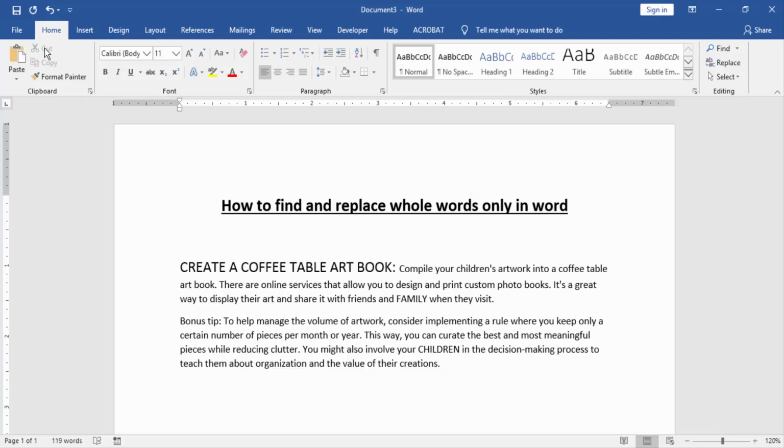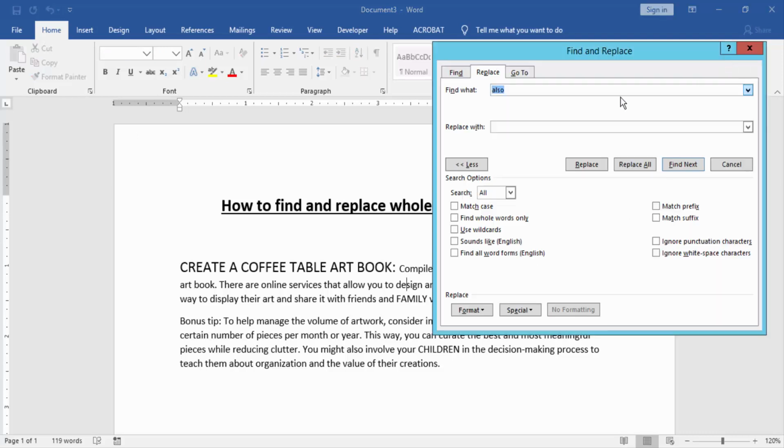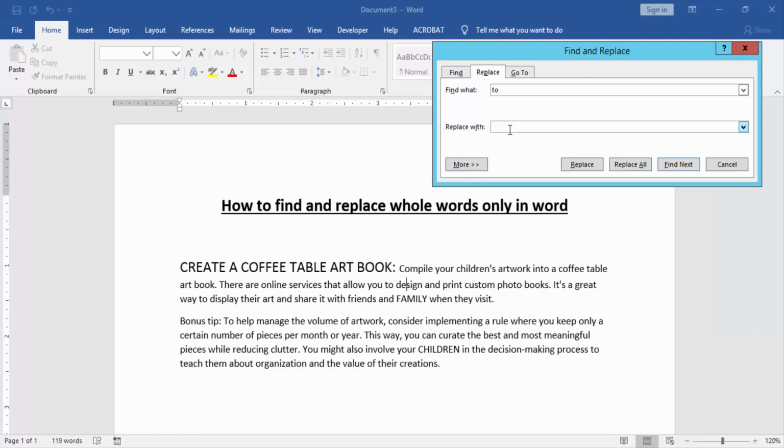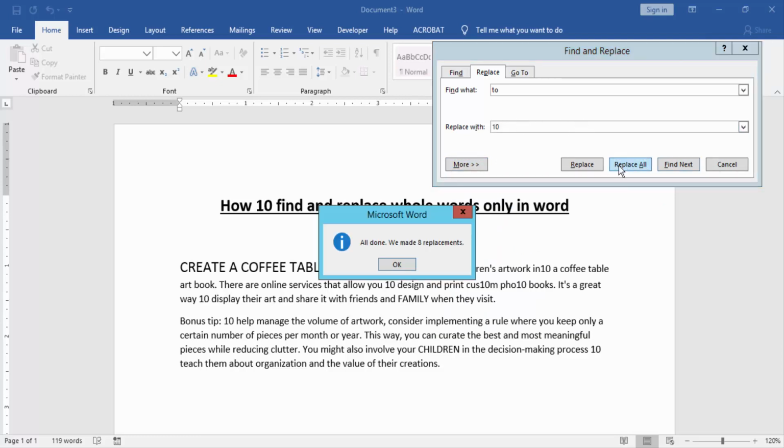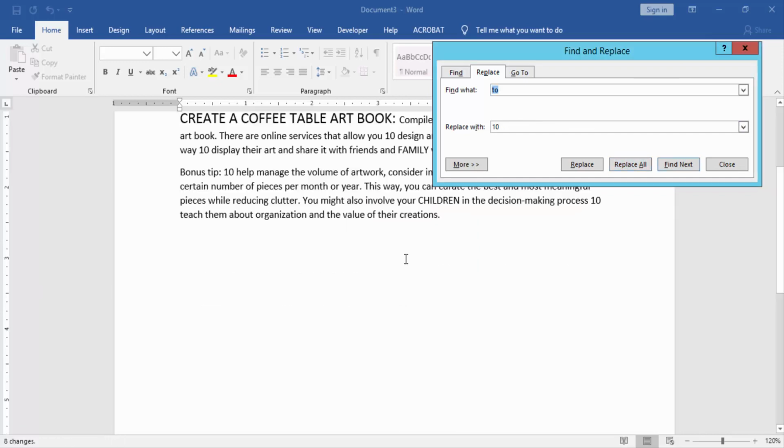Go to the Home menu and click the Replace option. Then write something in the Find what box, then write in the Replace with box. Then click Replace All and again click OK.